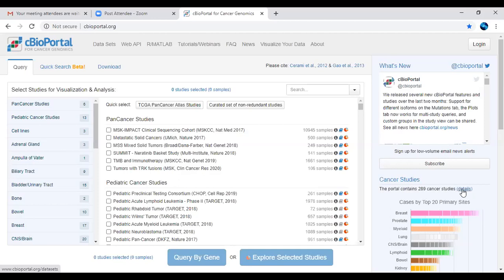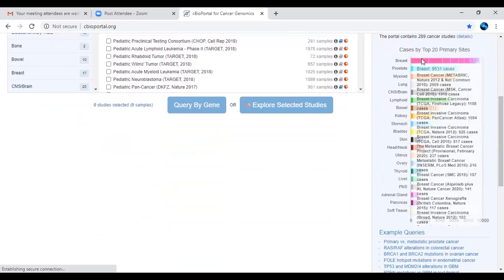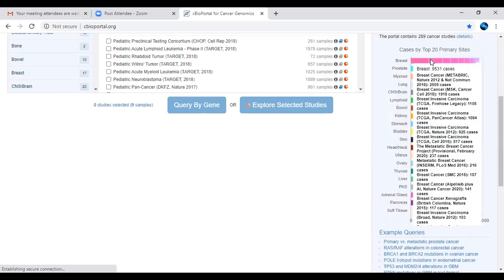If you want to see the actual more than 20 different types of cancer, what the other 289 cancers are, based on your wish you can go and see the details. I will show you only the 20 which they have visualized over here. You can see breast cancer first, and here the number of cases with respect to the project, that is the METABRIC project, Nature 2012. The cases they have included are 9,531.